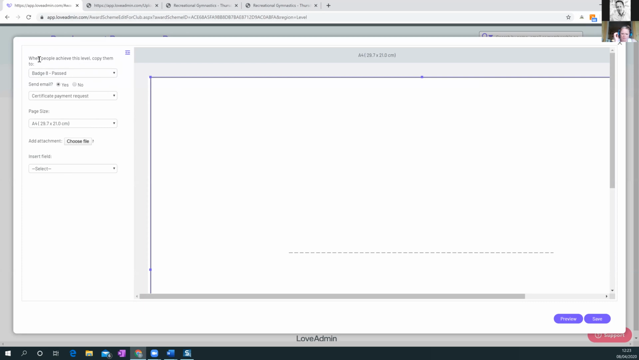So in here, we say, okay, when people achieve this level, we're going to copy them to a group. So I set up a group called Badge 8 Passed. Now you might have Badge 7, Badge 6, 5, and so on. So Badge 8, because this one is for Badge 8.